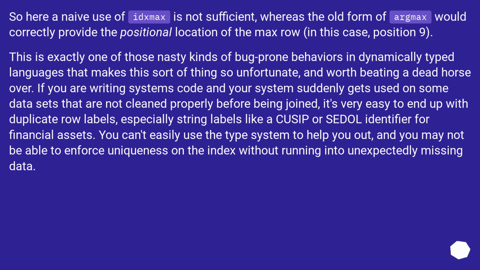This is exactly one of those nasty kinds of bug-prone behaviors in dynamically typed languages that makes this sort of thing so unfortunate, and worth beating a dead horse over. If you are writing systems code and your system suddenly gets used on some data sets that are not cleaned properly before being joined, it's very easy to end up with duplicate row labels, especially string labels like a CUSIP or SEDOL identifier for financial assets.